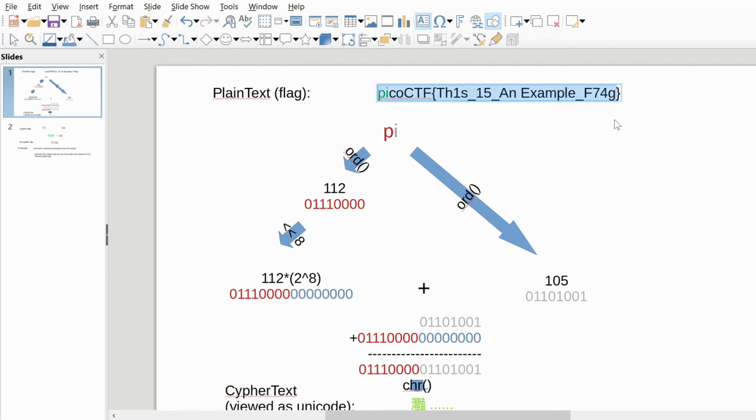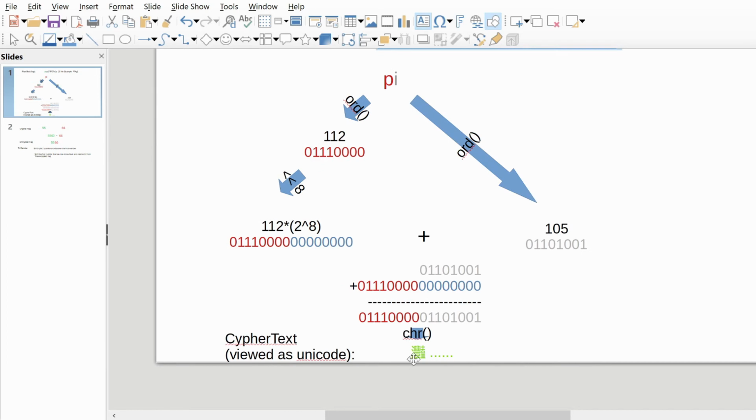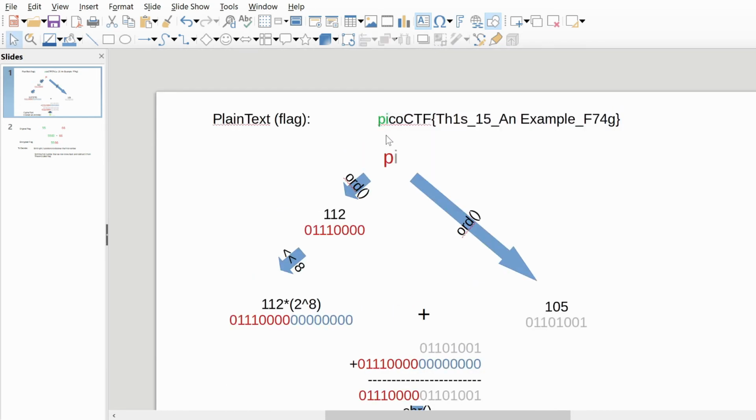This is what we want to get from our encrypted ciphertext at the bottom. And we're going two at a time. So for example, P and I, and we're breaking these out. We're saying P, what is your ordinal value? What's your Unicode? And the answer is 112, which looks like this in binary. You're gonna have to just trust me if you don't know binary, that's what it looks like.